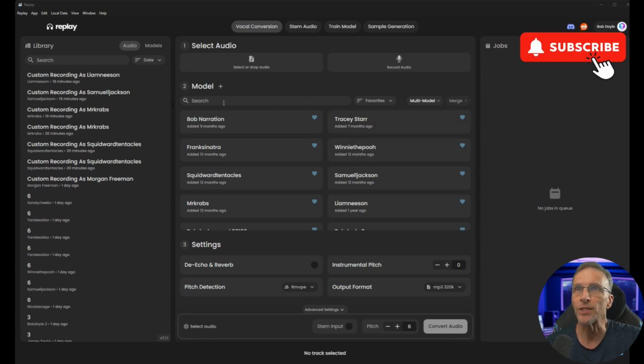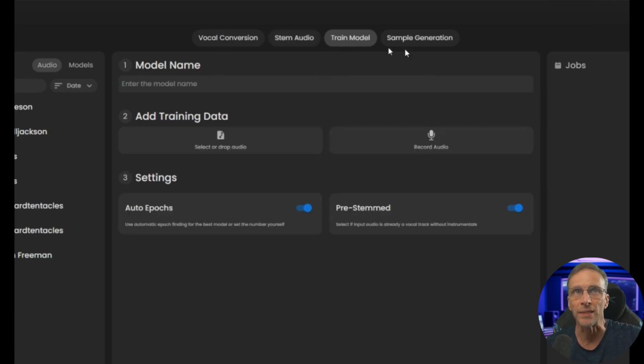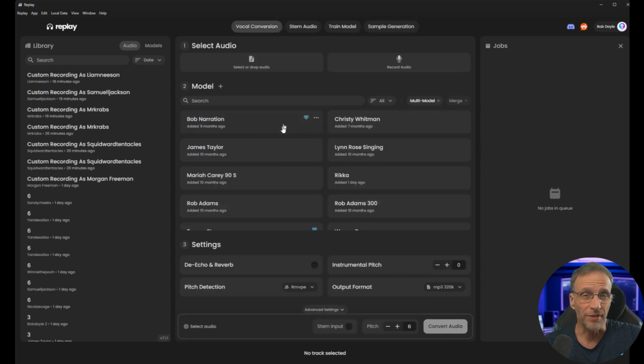Here is basically what it looks like on the inside. Over here on the left hand side, you have your library. This will have nothing in it if you're just running the program. These are voices that I have converted. In here is the main interface. You have four tabs: vocal conversion, stem audio, where you can separate stems out of music, and then training the model, and something called sample generation, which is brand new, still in testing, and I really haven't gotten it to work the way I thought it should work, so I'm going to skip that for this time around because I think most of you will be interested in the vocal conversion and the model training anyway.